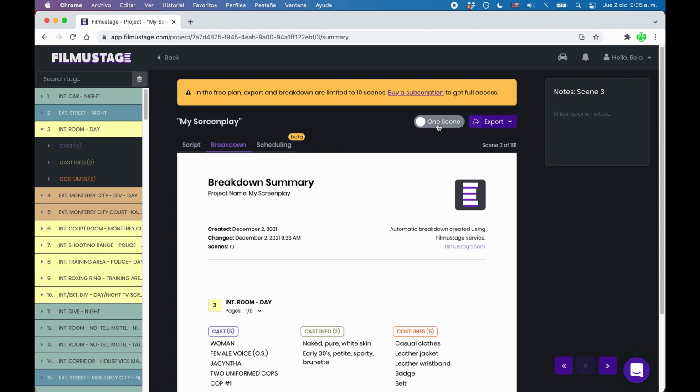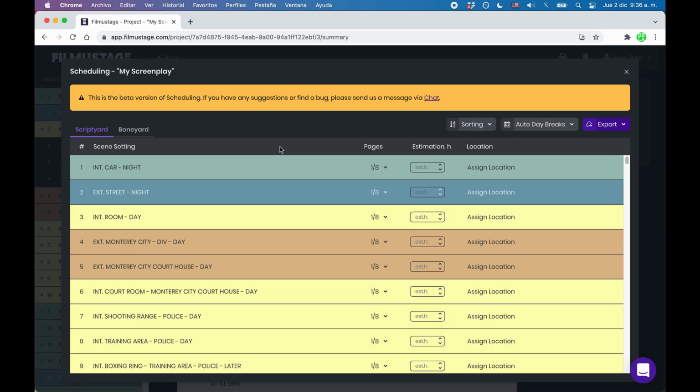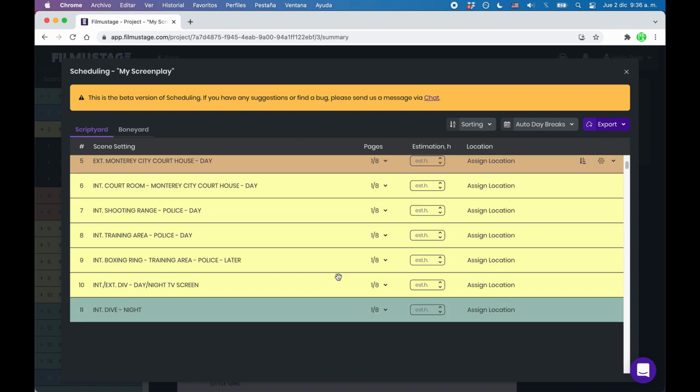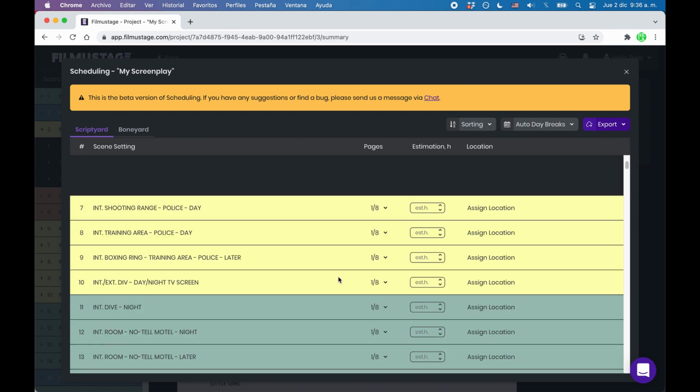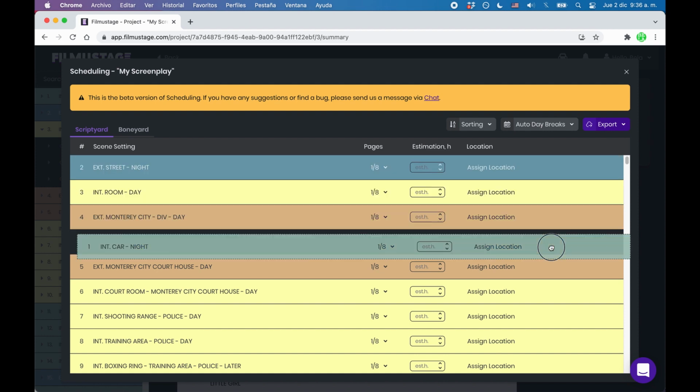If you click on scheduling, you get to the scheduling script board where you can assign scene length, estimated duration, and you can assign locations. If you've never seen this, this is how you can plan shooting days with scheduling programs. On the right, on each strip, you have a button to move the scene to another place, or you can just drag them with your mouse. You can also exclude scenes and move them to the boneyard, or add day breaks.